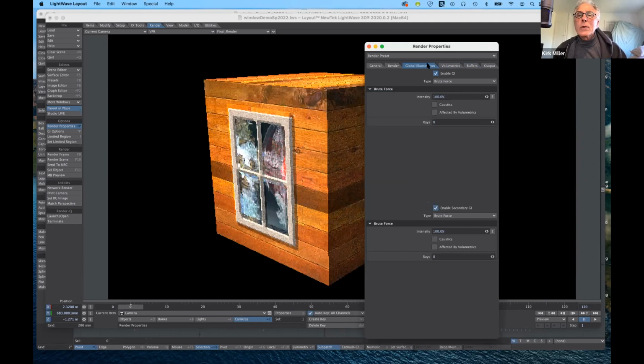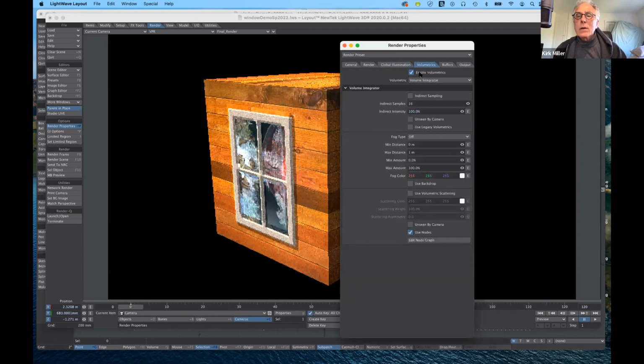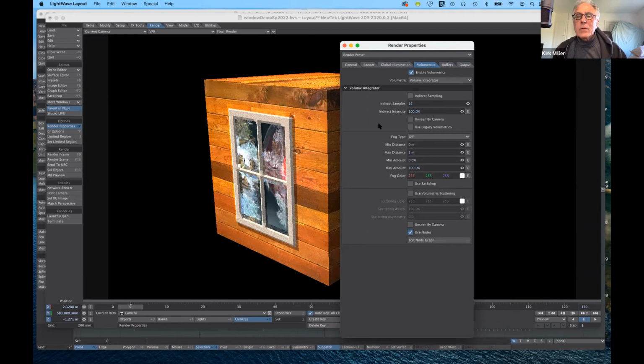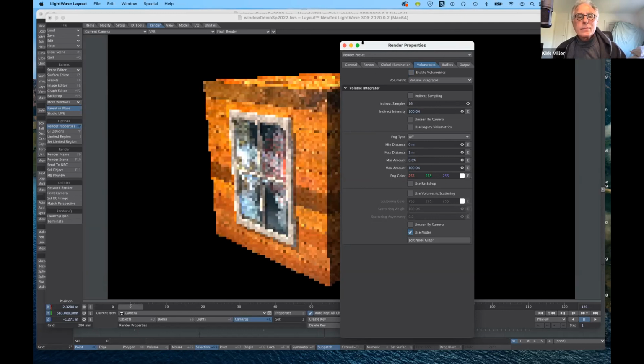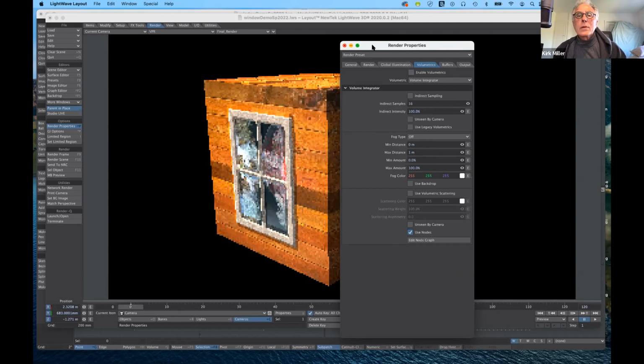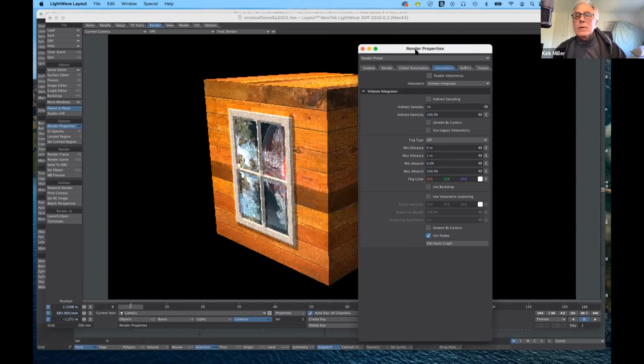And then if you have volumetrics, then you're going to want to turn those on. Make sure that that's set. We don't have any fog in here, but that's something that we might want to play with for your final project. But that's pretty much it. If you're going to use volumetrics, no, I don't need to enable volumetrics because I turned that off before. I don't have anything.